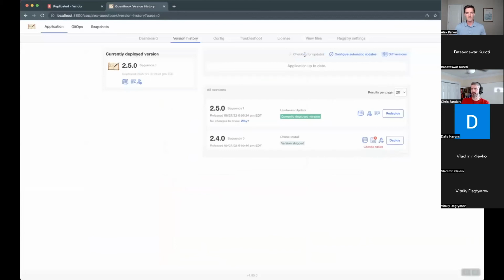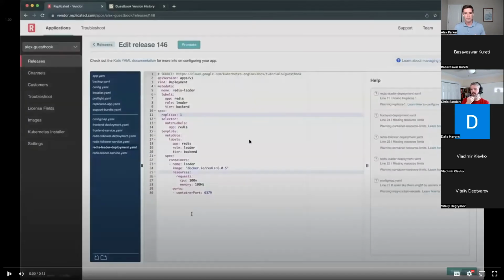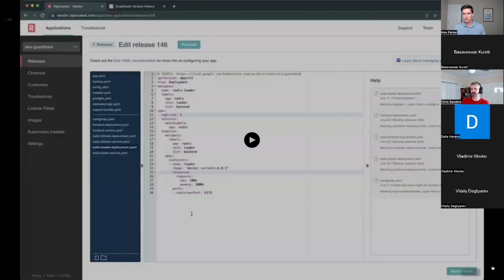And flipping over to here, I'm going to check for updates. I have 2.5 deployed. So when I fetch this 2.4.1, hopefully that's just going to get slotted right here in the middle. And it just says version skipped because, whoops. Let me try to pause that at the end real quick just so we can see that.